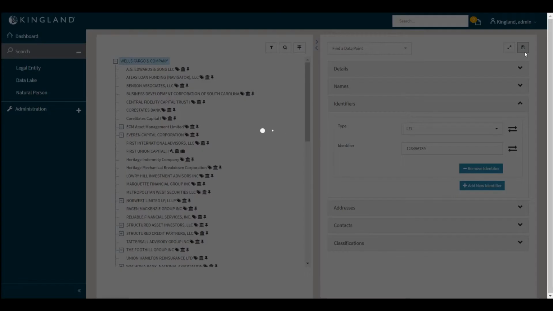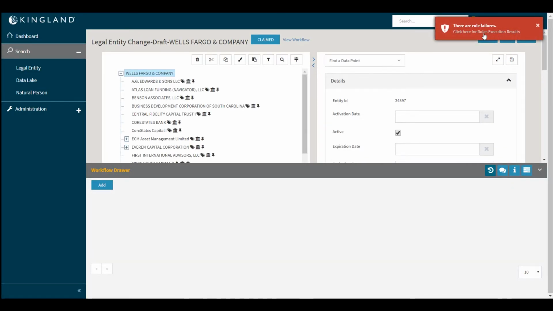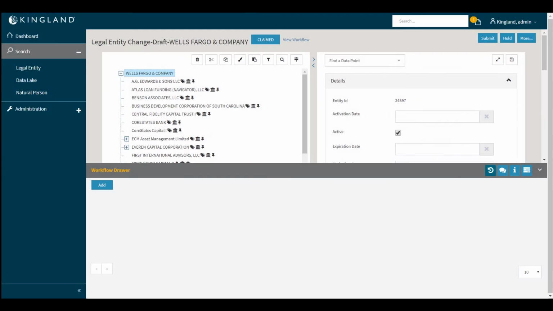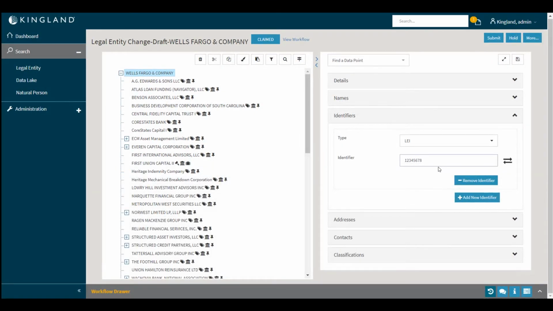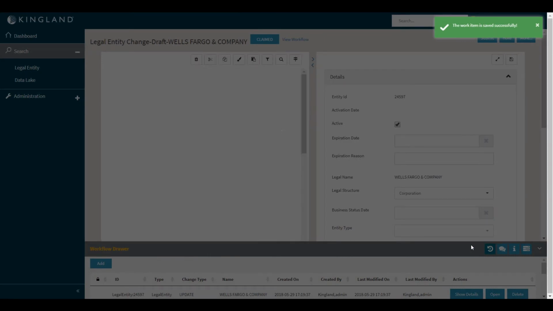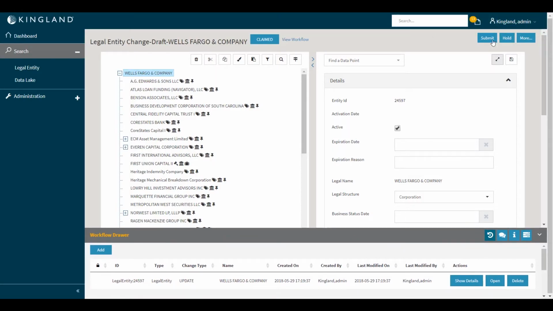Once I do that, I can click the save button, and then the system will check that rule and display an error notification to the user, notifying them why this workflow is not persisting. You can see here, the LEI duplicate check rule was triggered. Now let's modify the LEI to be different. After making a modification to make sure it's different, I can now save and successfully complete this change.